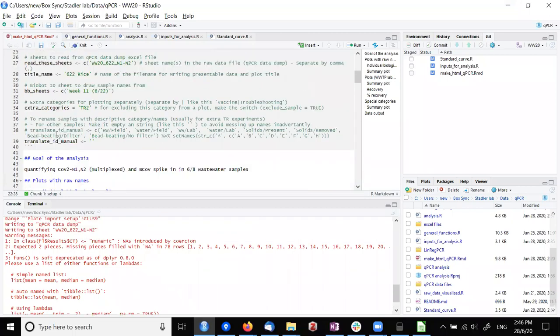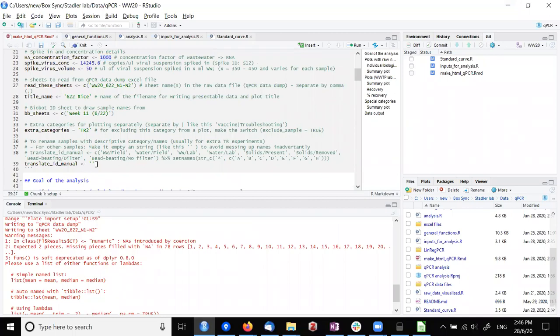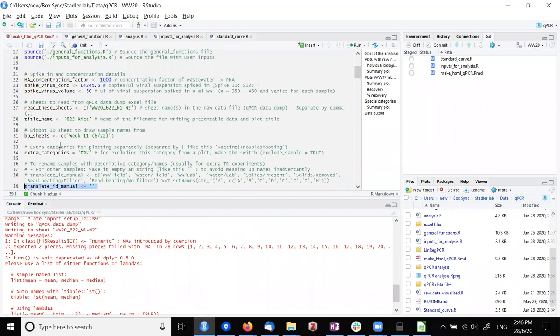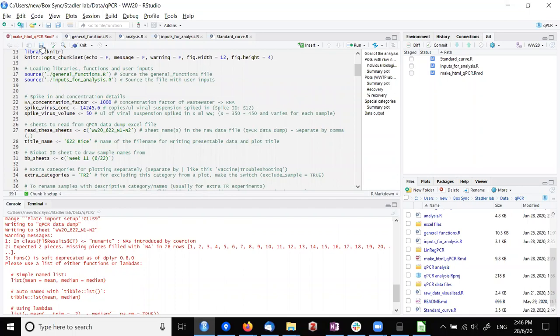So you just change all of these parameters, and then I don't know if this thing will make it throw up an error. Let's see. So we'll just click run. Oh, this does nothing to it because it's an R markdown file. So you want to press knit on it.